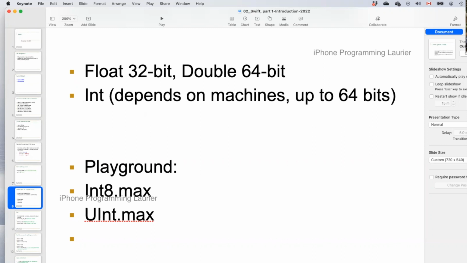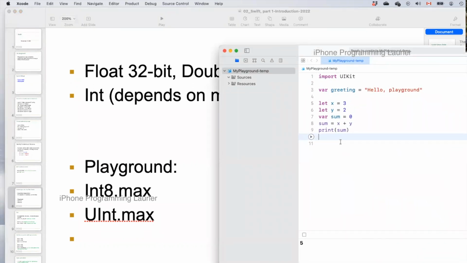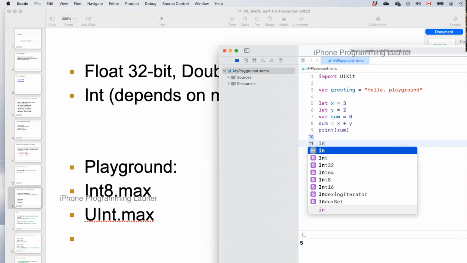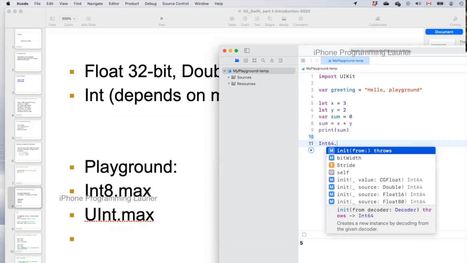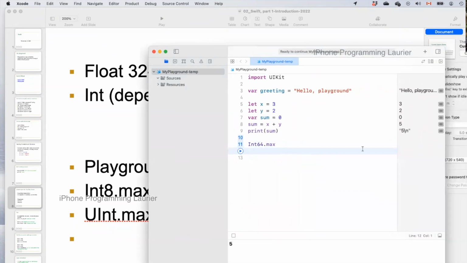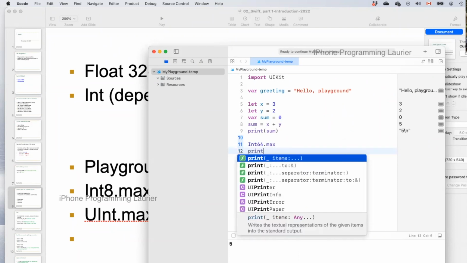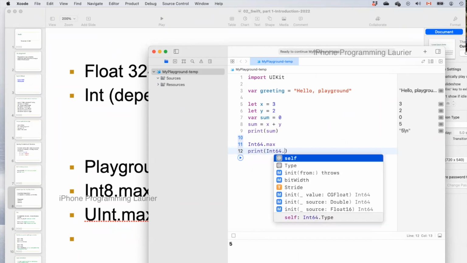So let me bring in the playground and, you know, type, say, Int. So on my machine, I can have 64-bit. Right? And I want to know the maximum value. Okay, let me see. What does it give me over here? I need to print it out. So let me try to print Int64.max.